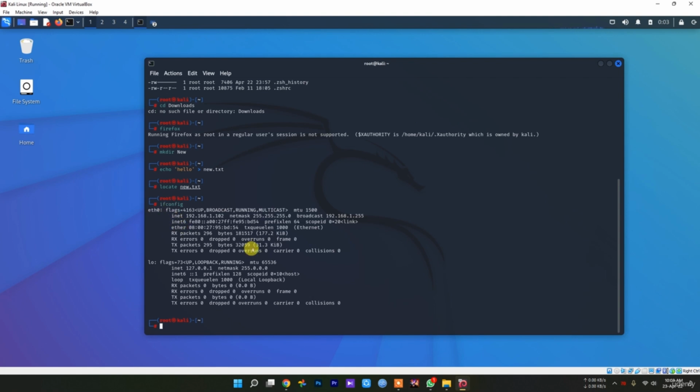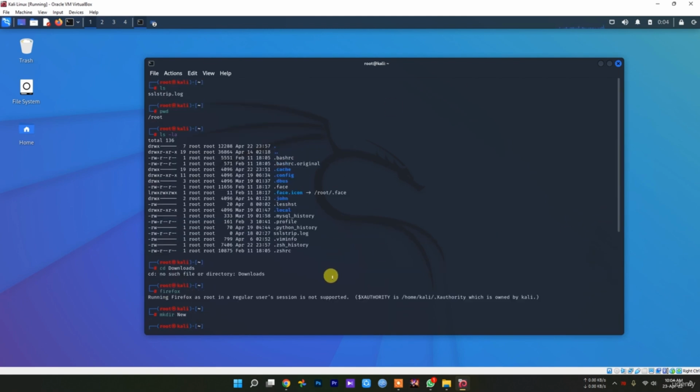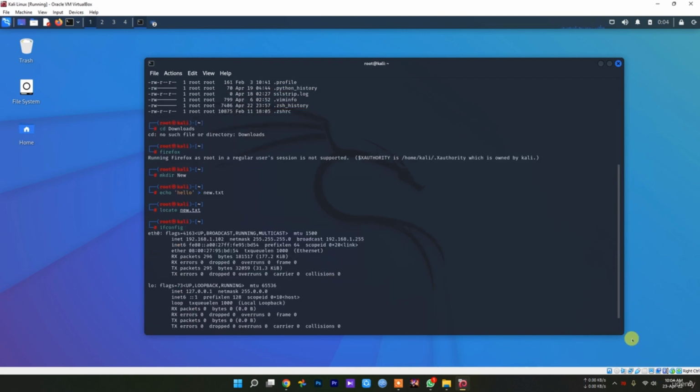That's how you use all of this. That's all of the basic command line interface using this terminal, and that's all about this CLI Linux basics.